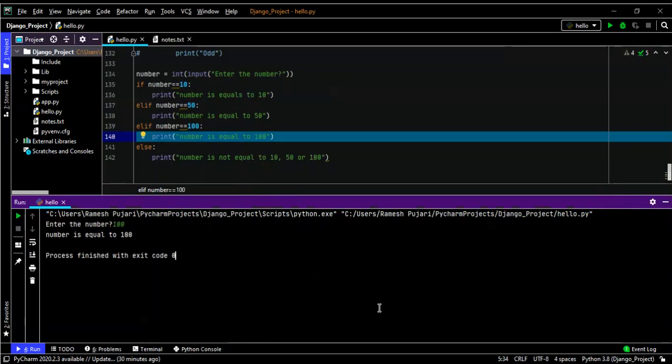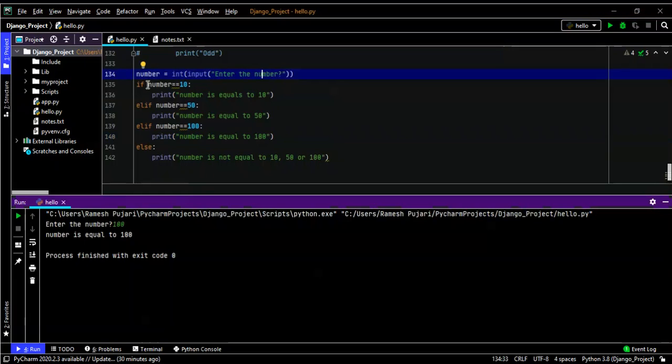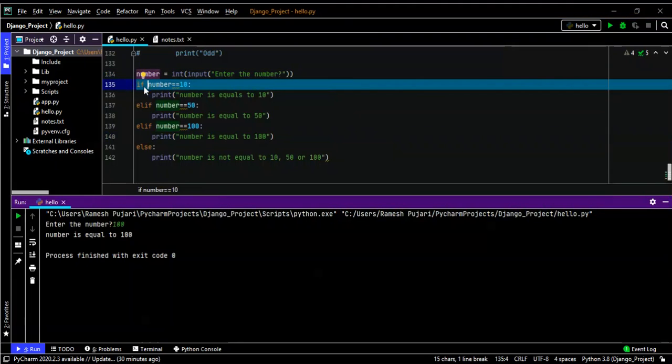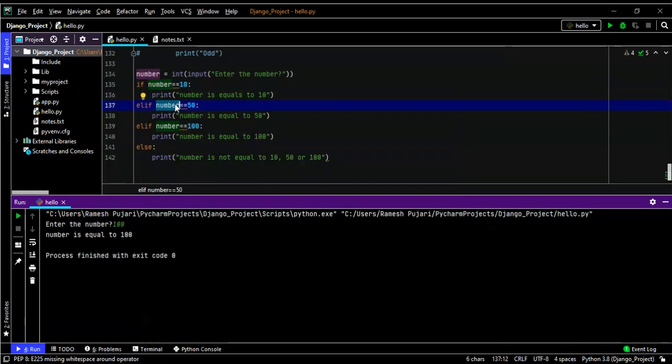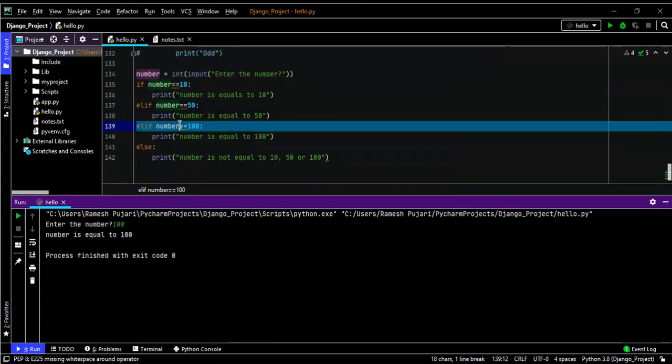So this is a simple elif in Python, how to use elif conditions. Basically we use elif conditions to check more than one condition. You can notice here, in the if condition I checked one condition. Again in elif, one more condition like a number equal to 50, and in one more elif I am checking one more condition. So this is the demonstration of the elif statement in Python.